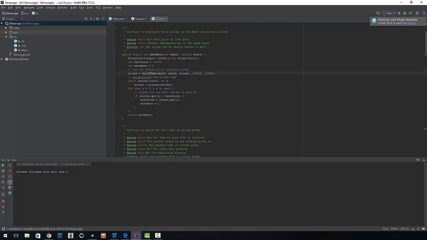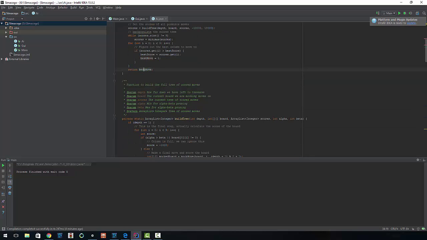Once we have all the possible scores at the farthest depth, then we perform the minimax until we get down to our final 9 scores, which would be a score for each column. And then once we get to that point, we determine what the best score is, in this case the maximum score, for the computer to make, and the computer makes that move.